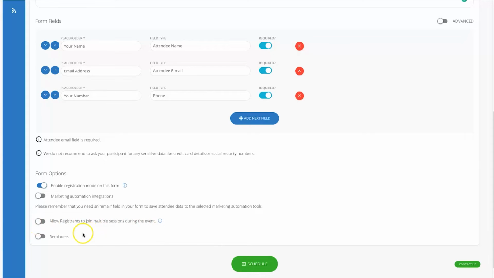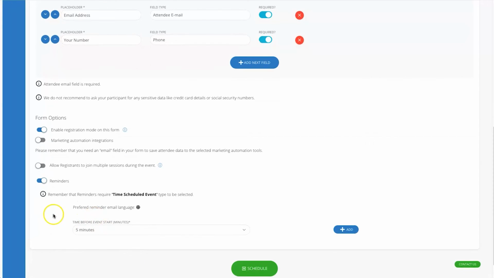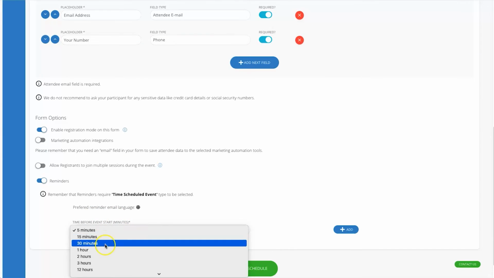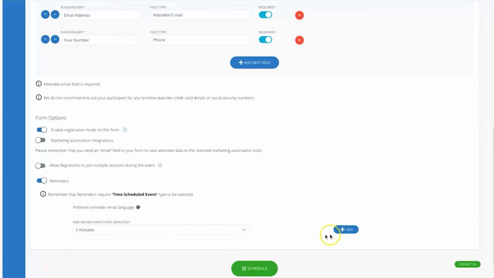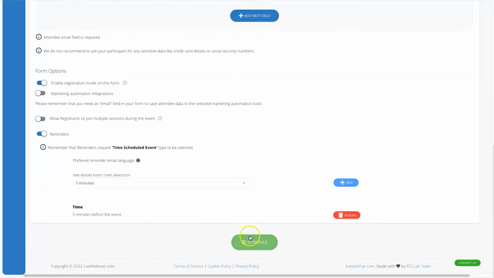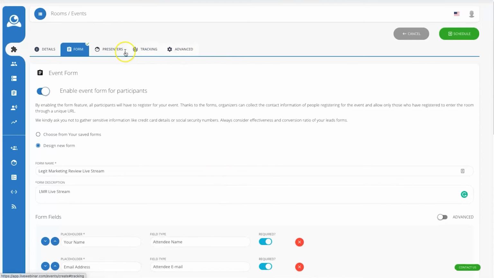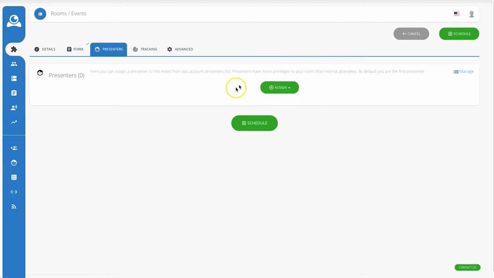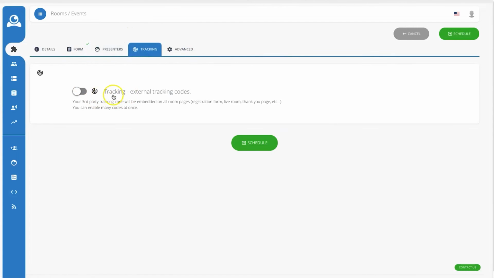So this is if you're hosting something like a summit. Majority of people won't need this though. And we also have reminders. If you want to send out reminders before the event starts, you can choose the time frame in which you want that to happen. So once you choose it, let's just say 5 minutes, click on add, and now that's ready to roll. So let's go to the next section. Here we can choose the different presenters for the different type of webinar. We also have some different types of tracking.